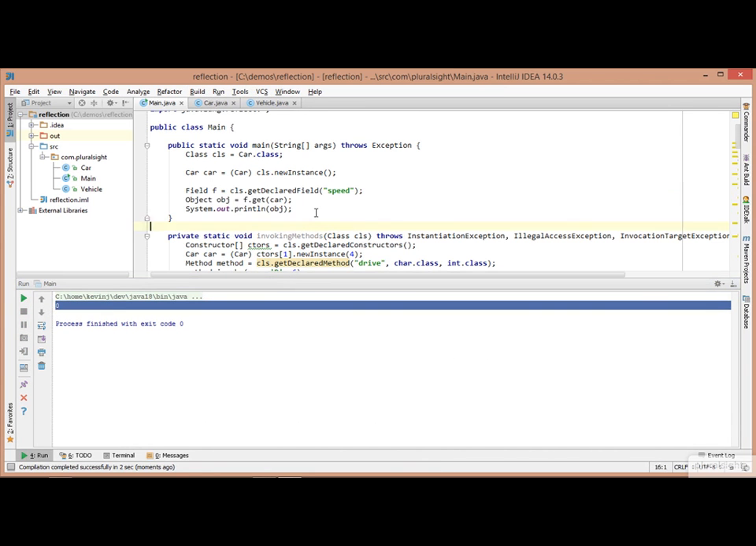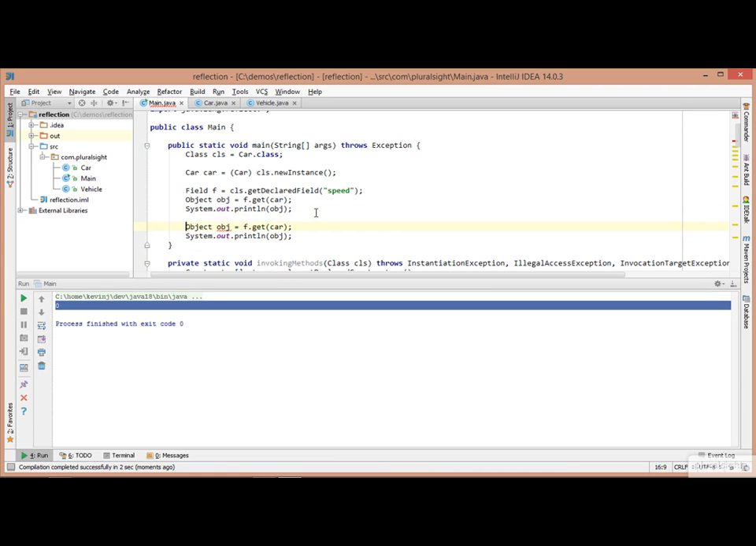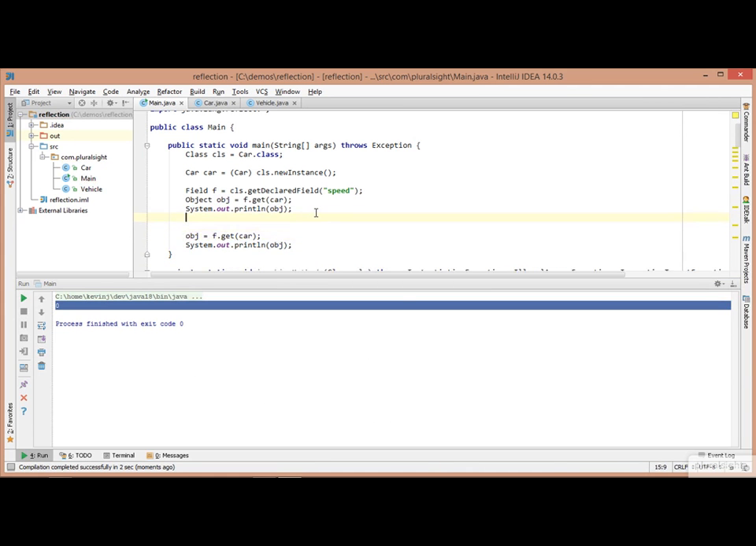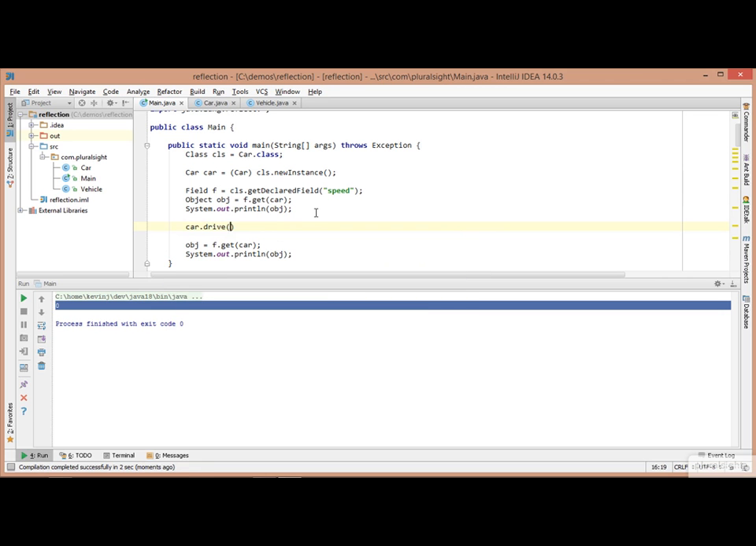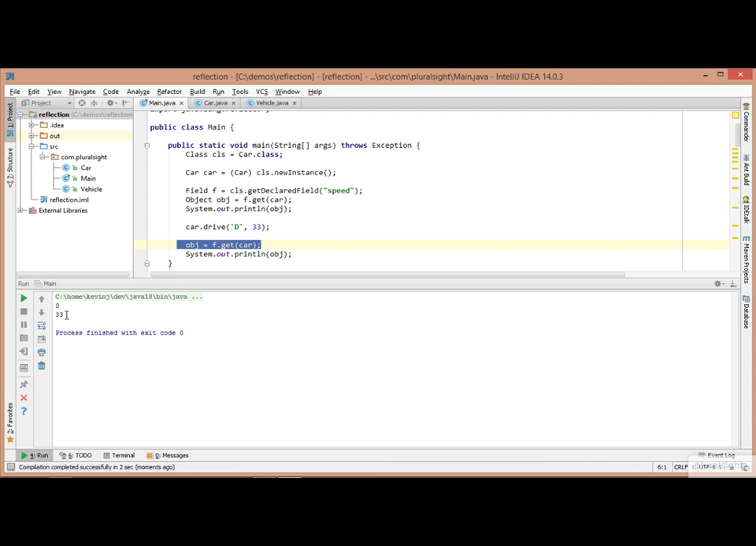So now let's try something like this. I'll just copy these two lines, get rid of the declaration, and here in between the two, do car.drive. At this point, we'll see the value is 0. When we drive the car, passing in the correct parameters, so let's say I want this to go up to, say, 33 miles an hour. At this point, when I get the value of the field again, then we should now print out 33. So if I run the code again, sure enough, we see 0 followed by 33.